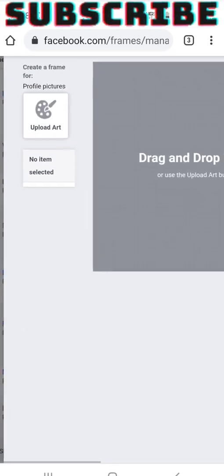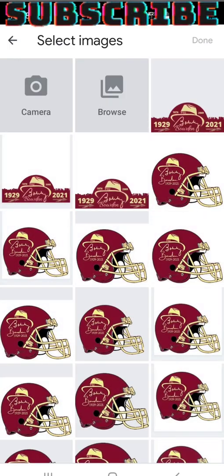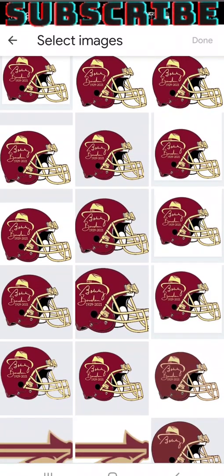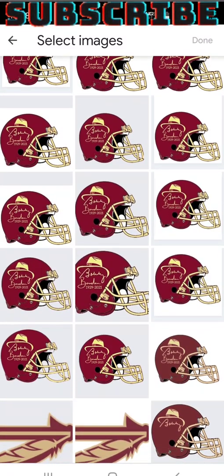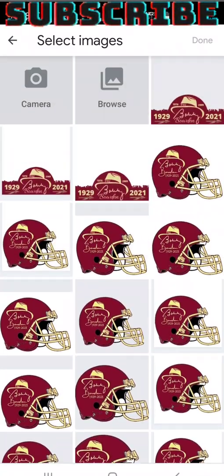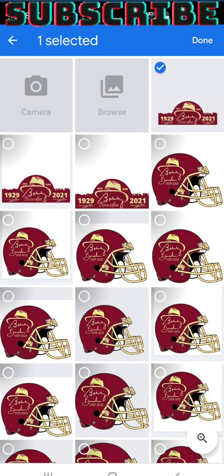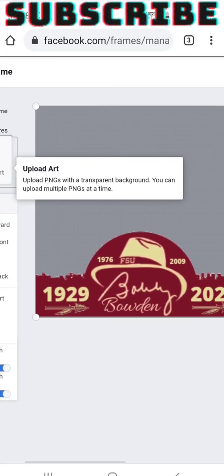From here, you just basically upload the art. I had the design. I've been designing all kinds of stuff today. I designed this helmet, and you can also watch the video on how I designed the helmet. I'll also put a video on how I designed this in Canva right here. So let's click it. Done, and bam, it pops up.